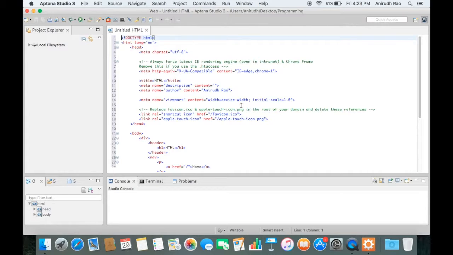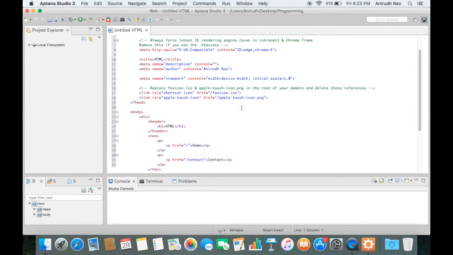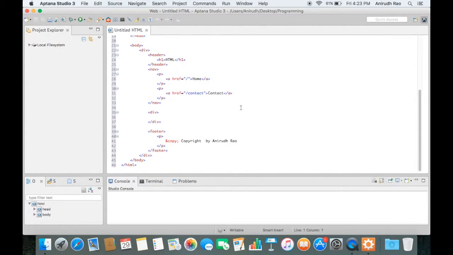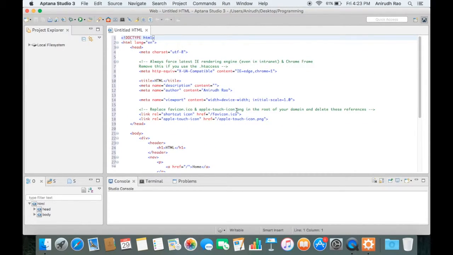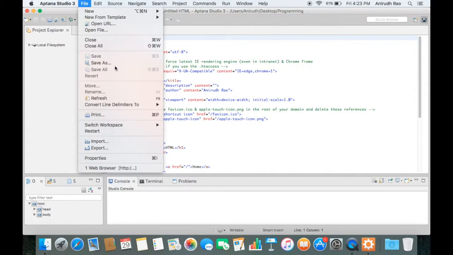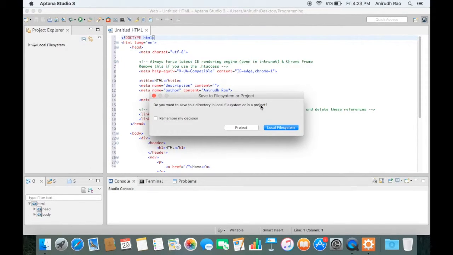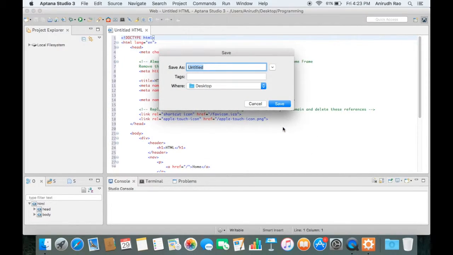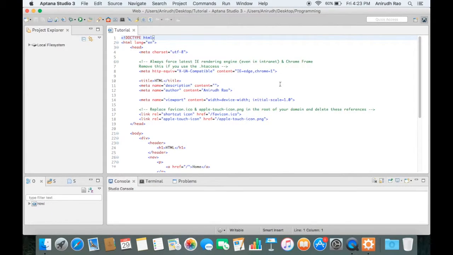So now that this has loaded, it gives you a basic template for whatever your website could be about. So if I just hit save, it should give me the dialog. No? Okay, let's try this manually. I'm going to save as a local file system. I'm going to save this as tutorial on the desktop. I'm going to hit save and done.